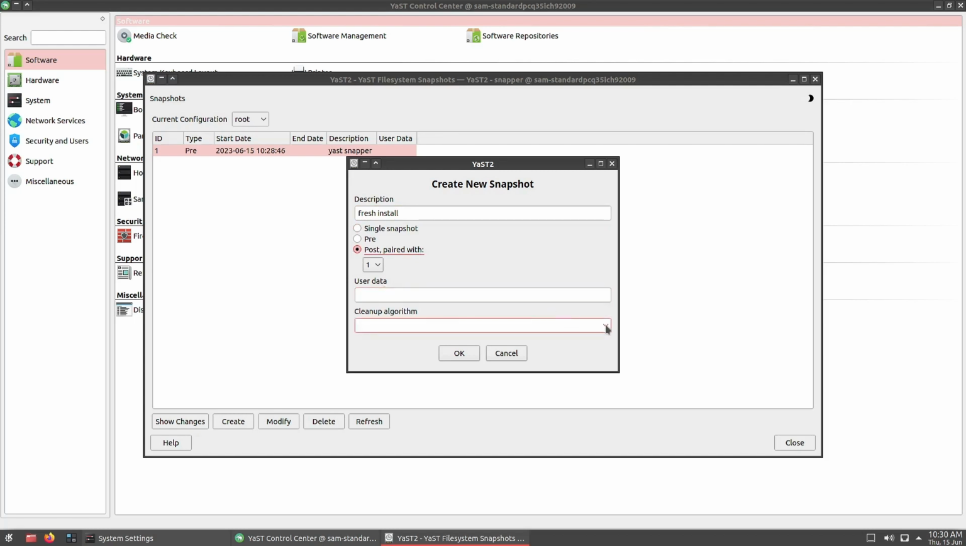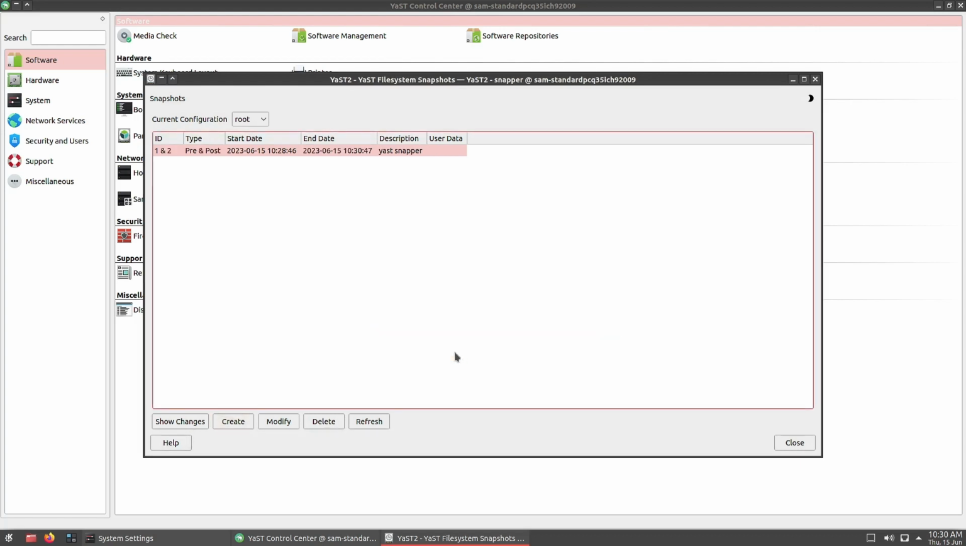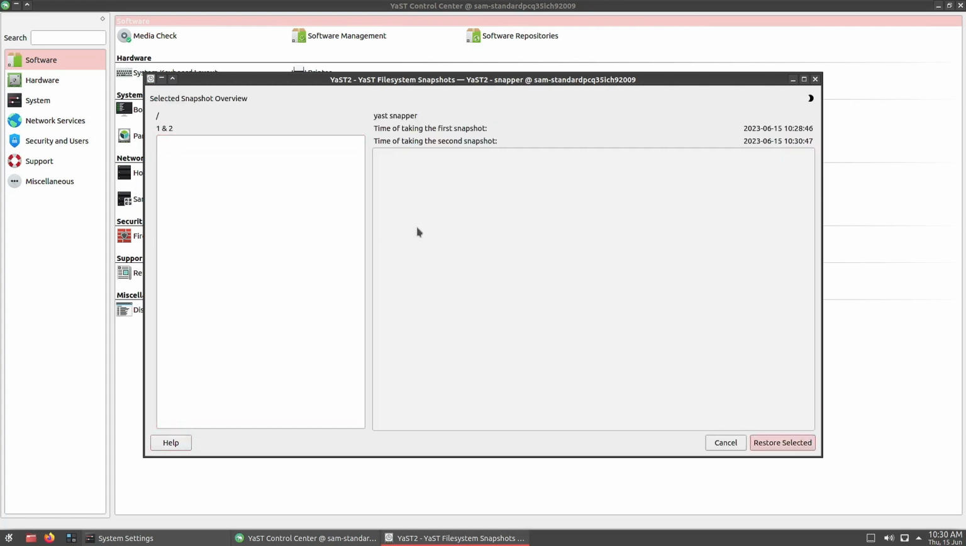There is a user data cleanup algorithm. You can also specify the cleanup algorithm or the number. We will just keep it like this and let us take a snap. Let us see what happens. Here you can see the snap has been created, pre and post. Now you have to show changes. I think there is no change because the system has not changed anything.